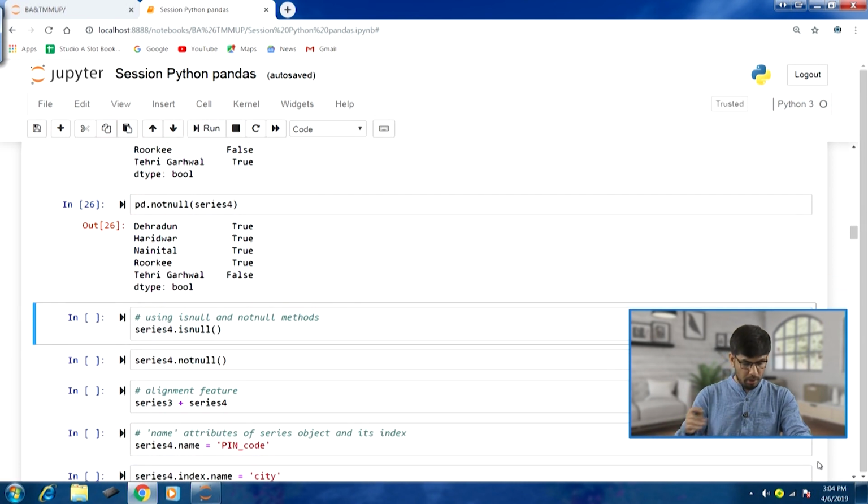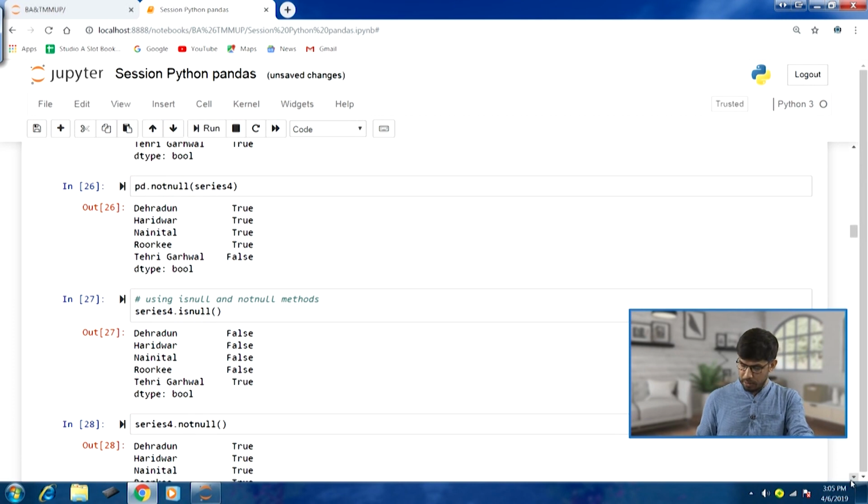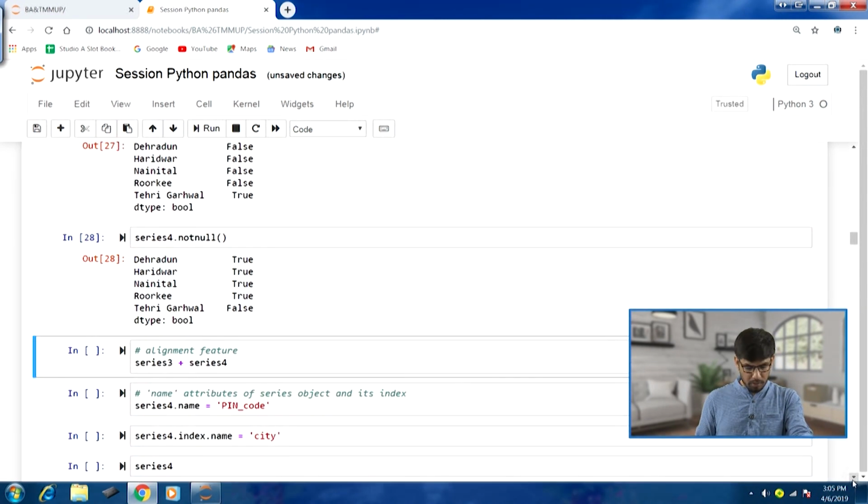Now, these were the is null and not null functions that we had used. We also have the corresponding methods, so we can also call them. Series 4 dot is null. In this fashion we can call these methods. Let me run this and you can see the output. Similarly, we can call the series 4 dot not null method also, and in this fashion we would be able to produce this output.